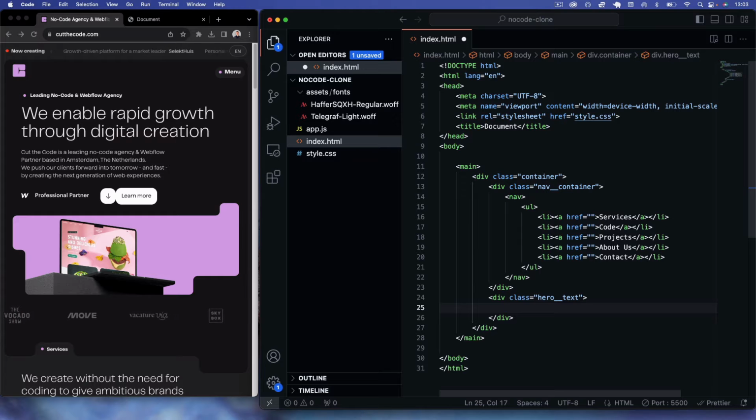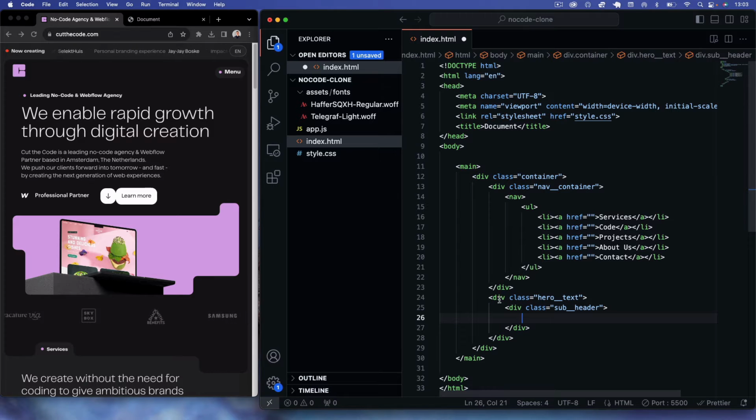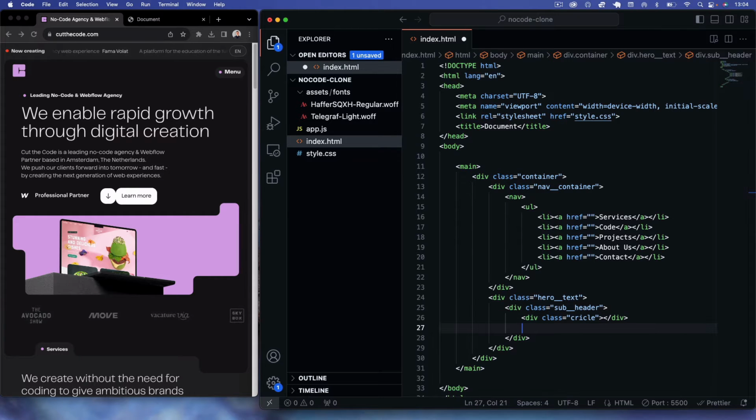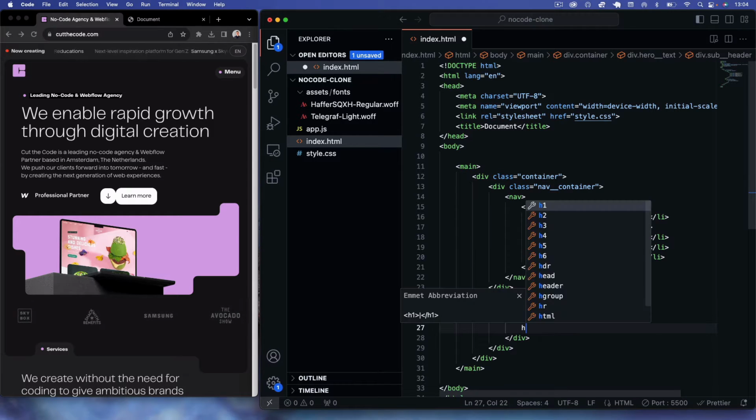Okay, and then here we can say sub header like so, and then I want to have, you can see here it's got the developers use like a circle, so we can just say circle here, and then underneath that we're just going to copy this text. So I'll just copy that, and then we'll say, I don't know, we'll go for an H4 here.